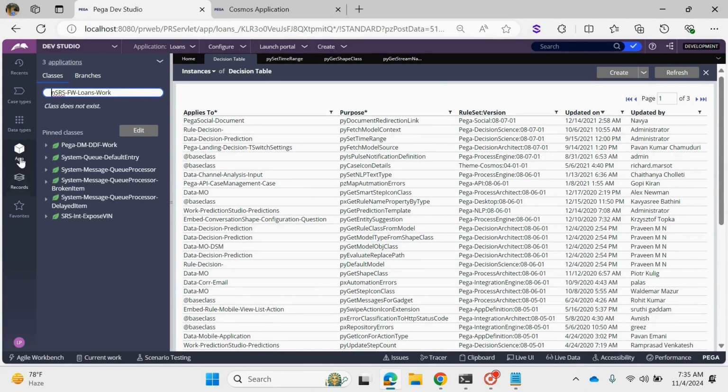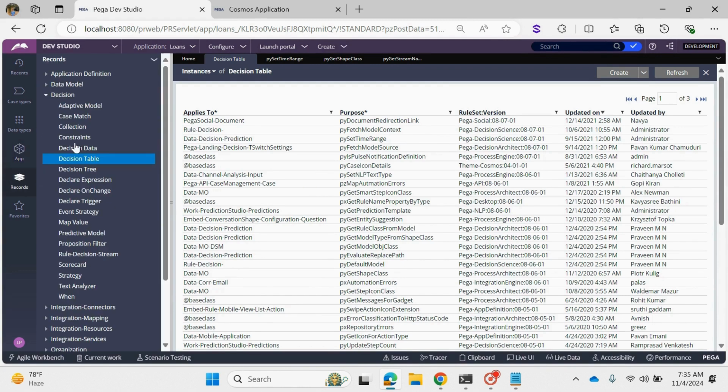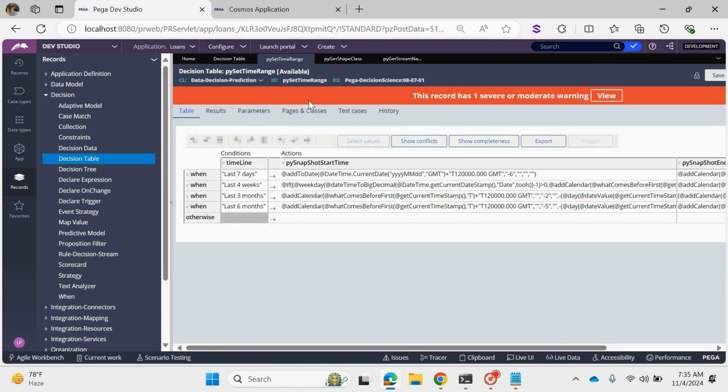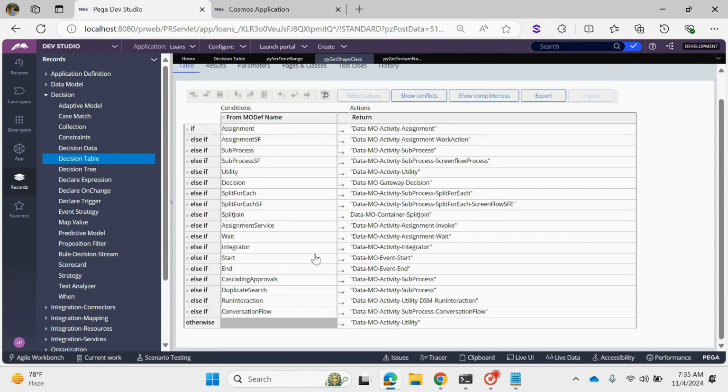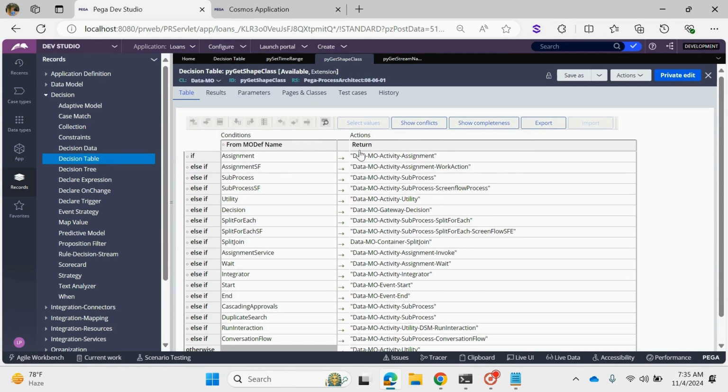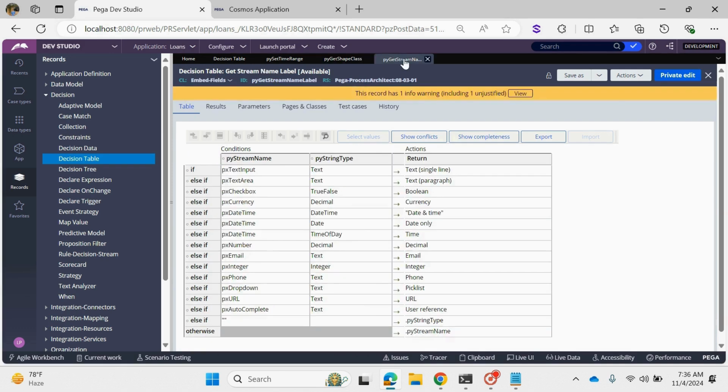I can show you a few samples. You can find the decision rules in the Records tab under the Decision category. If you open any of the OOTB rules, there is a common similarity between them. Decision rules are like if and else if conditions, in a structured format like this. Here we will have properties and conditions as well as the return values, with if and else if conditions. In this way, we prepare the decision table rules. We'll see an example.